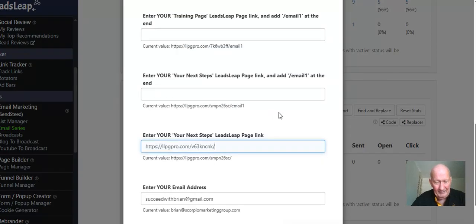Okay, the next one is the same one, except we need to add email 1 at the end. You can see it's got email 1 at the end, and the reason for this is that in the second email that we sent out, the first email after the welcome email, the same link appears again. But we want to track within LeadsLeap whether they come from the original email or from the first follow-up email. So we paste that in there again, and then this time we simply add email 1 after the link.